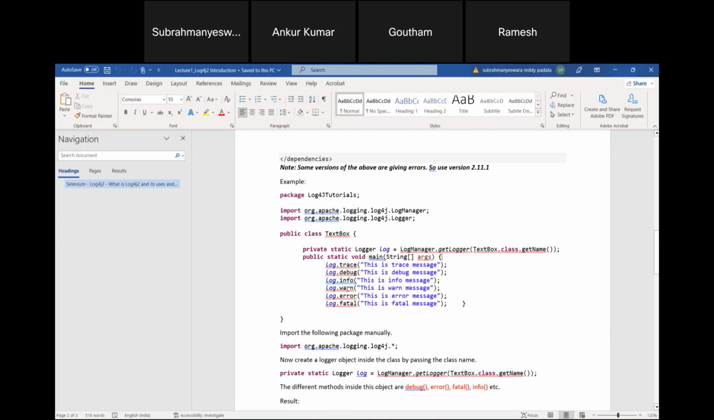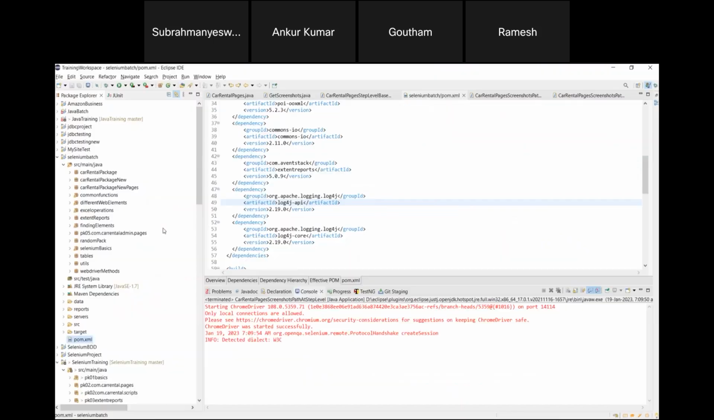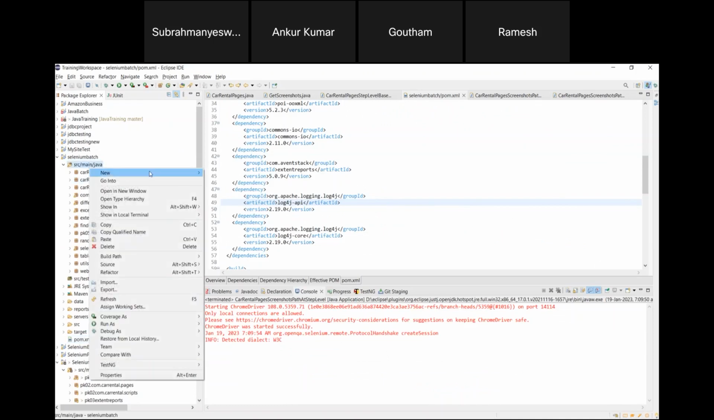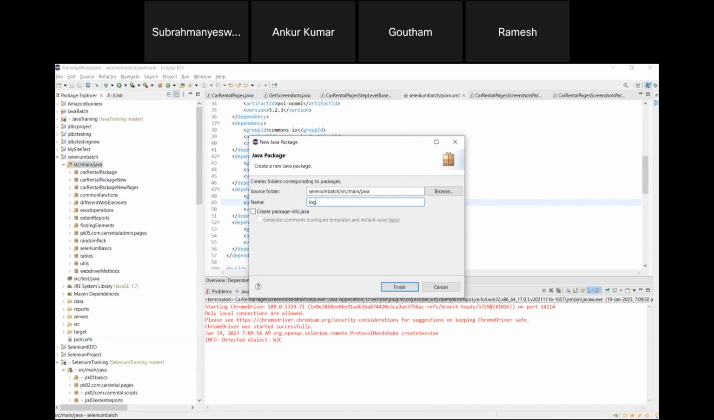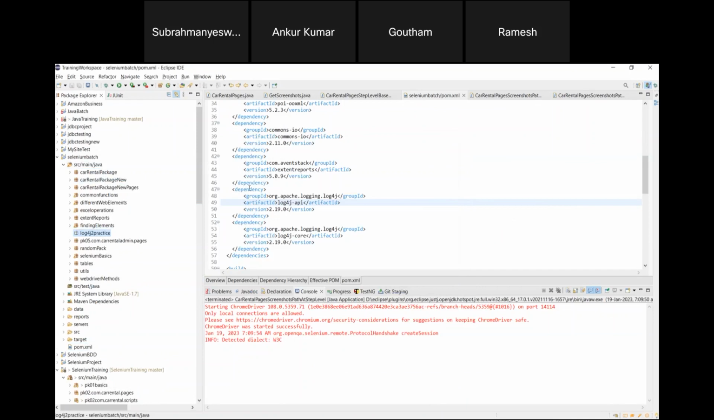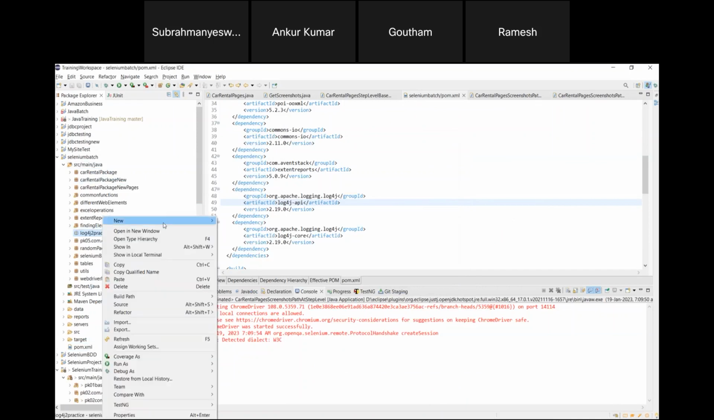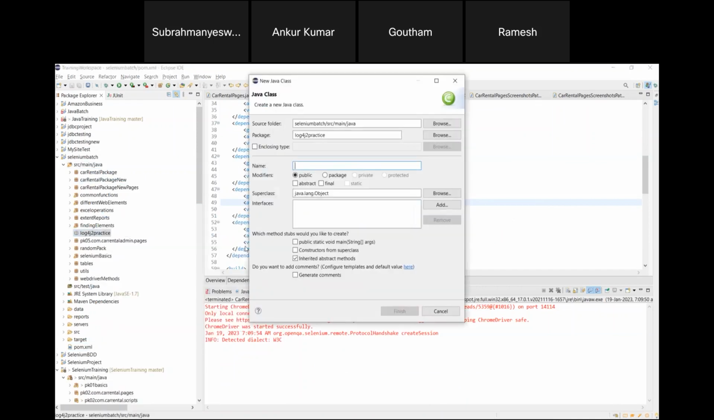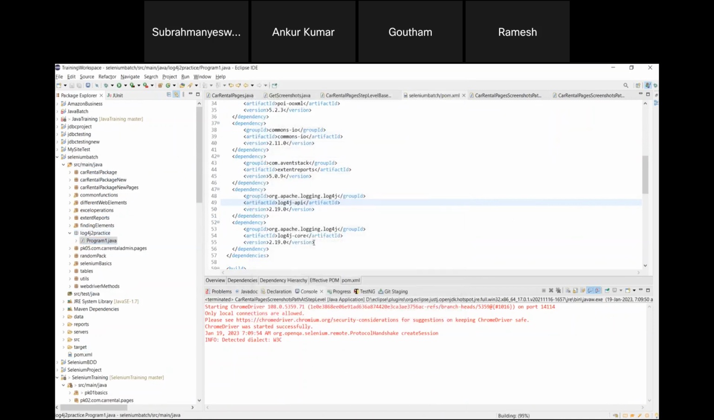Let's try this one. In this one I'm creating a new package here. The package name is log4j2 practice. Under this one I'm creating a new class, and the class name I'll say is program1. And I'm using public static void main.